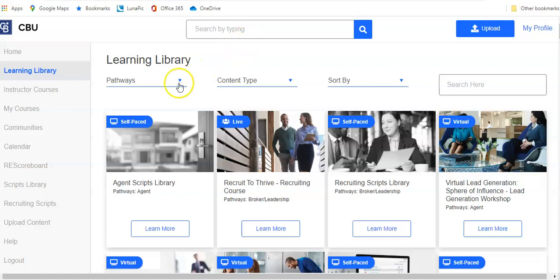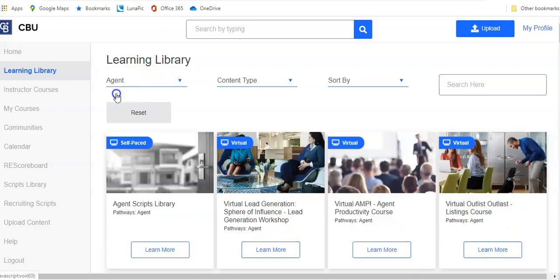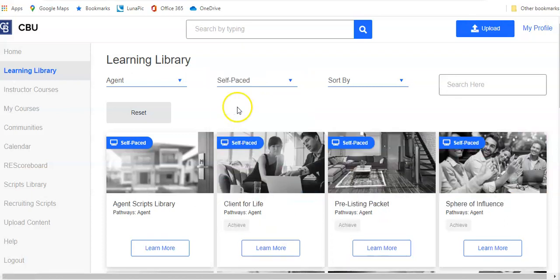So there's different pathways. For an agent, you'll pretty much only ever see the agent pathway, or you'll only be interested in the agent pathway. So you can go ahead and narrow that down. And then content type is the sort of class. So live, virtual, self-paced, or learning content. I'm going to talk about self-paced right now. So virtual, I'll talk about in a little bit, but self-paced, these are the courses you can take anytime. They're pre-recorded and they're great.